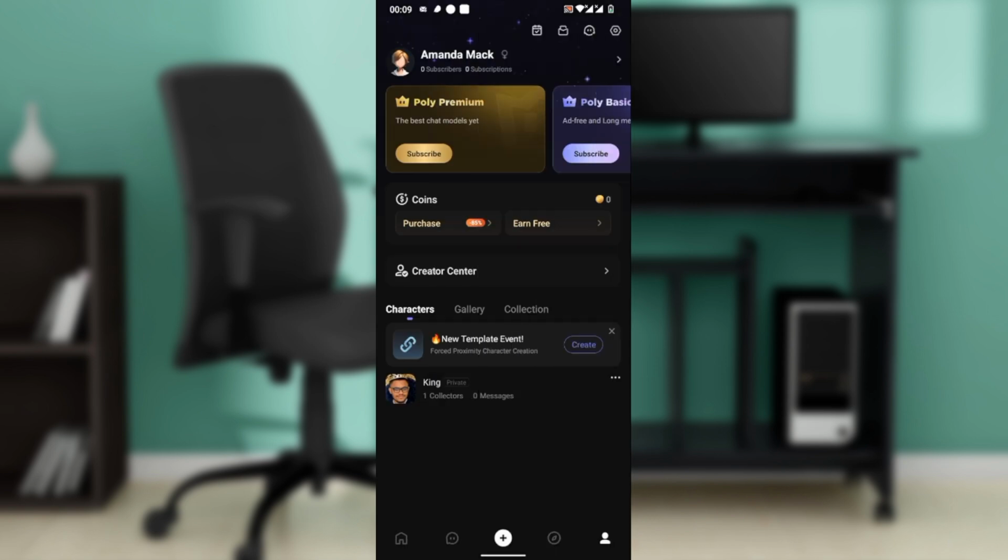Scroll all the way down to permission and set it to private and select save. That is how it will be updated.